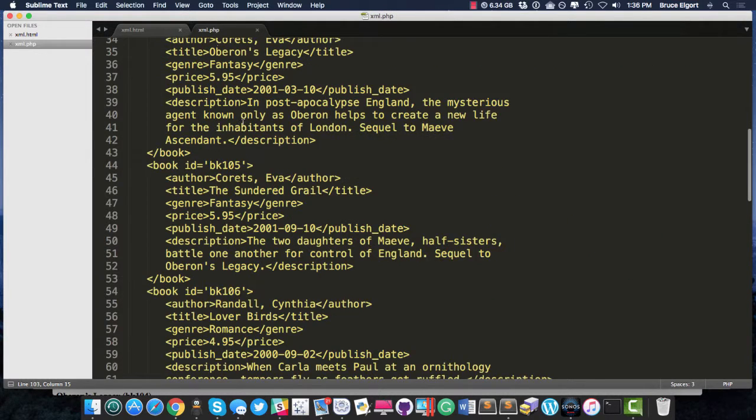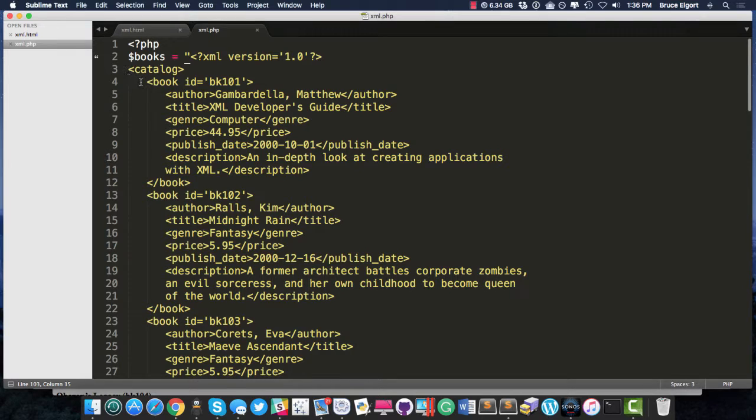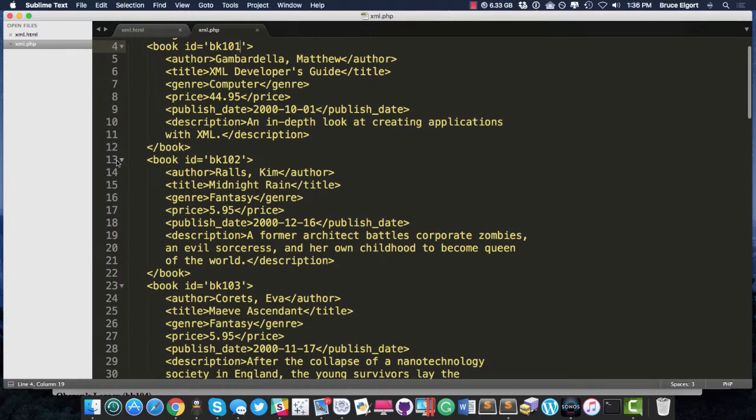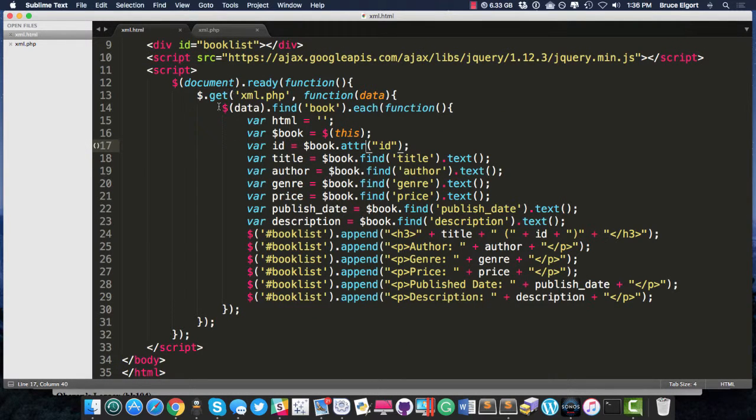So if you go back to the XML here, you can see that here's a book, and it has an attribute with an ID of BK101. And the next book on line 13 has an ID of BK102, etc. Okay, now just know you have to understand XML in order to get this to work. But again, I think you should still continue to watch.